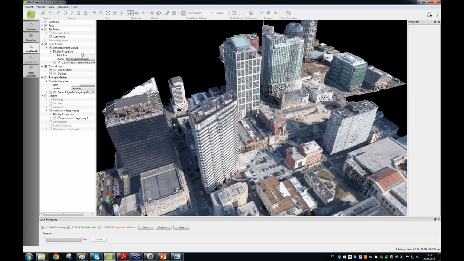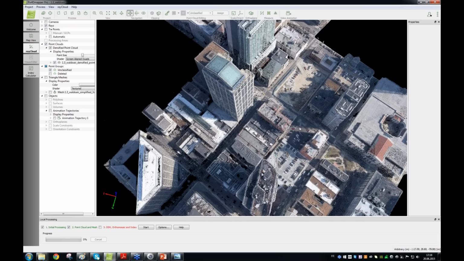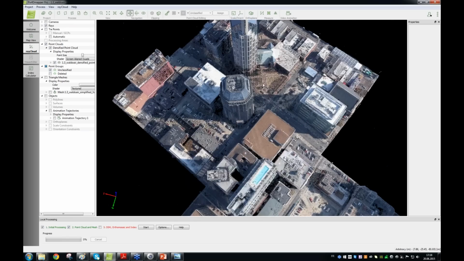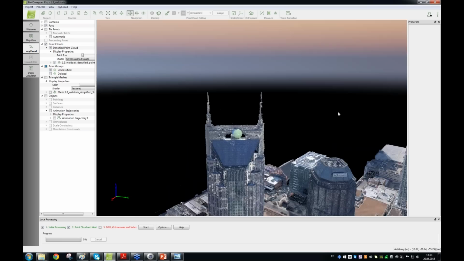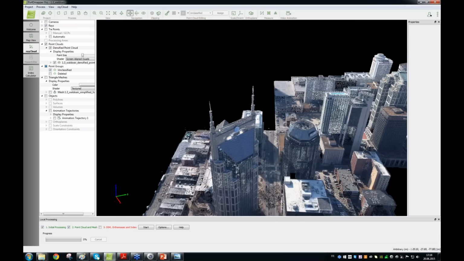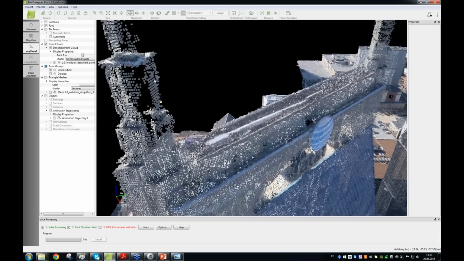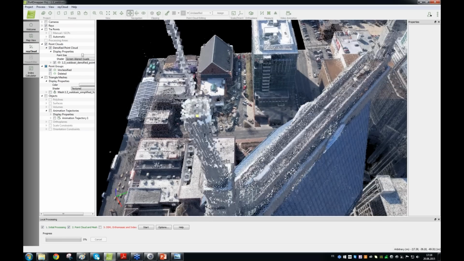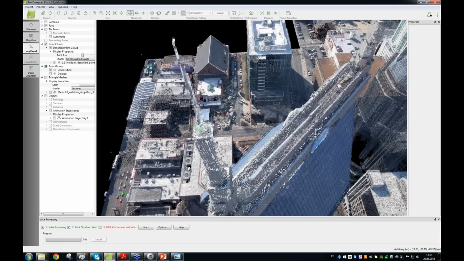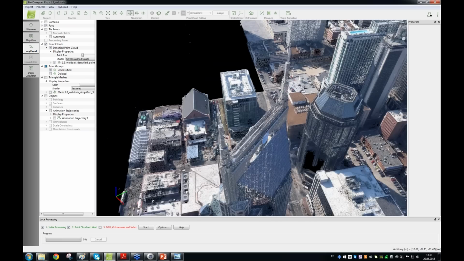However, when you want to measure, it's the opposite. Geometrical information is much more important than visual appearance. So this is something to remember. Let's find, for example, the top of this tower. Here in the point cloud, you can clearly see exactly the top of the point there.